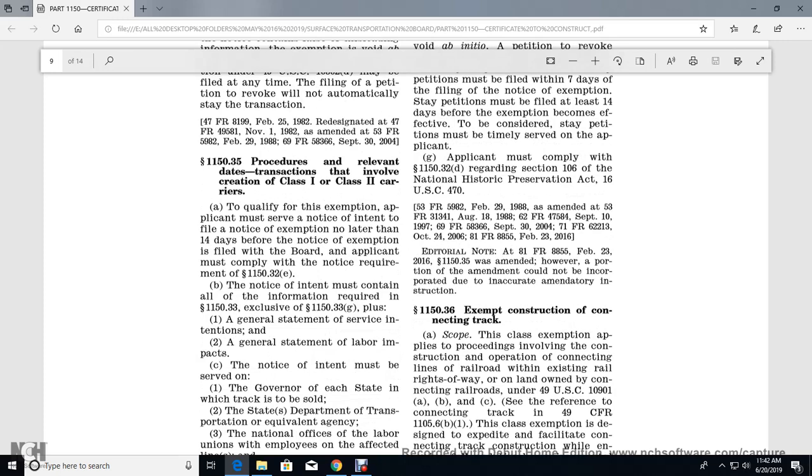Part 1150.35 of the procedure relevant to the transaction involved with the creation of the Class 1, Class 2 carrier. The qualified applicant must serve the notice of the intent no later than 14 days before the notice of the exemption is filed with the board, but the applicant must comply with the notice requirement of 1150.32(e). The notice of the intent must contain all the information required with 1150.33 and exclude 1150.33(g), the general statement.